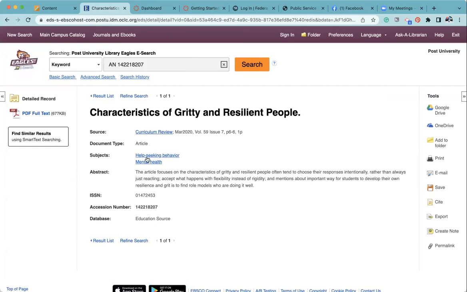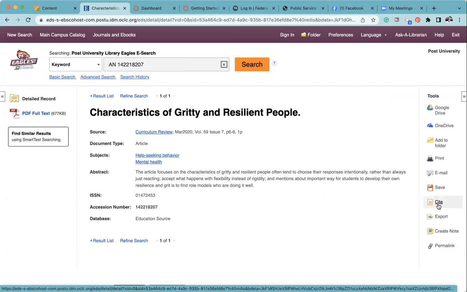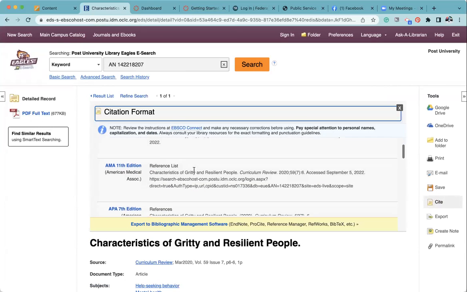All right, so here is where you will access the article itself. In order to read the article, all you have to do is click on the PDF full text. In order to get a full APA citation for the article, over on the right-hand column, you will notice there's a button that says Cite.